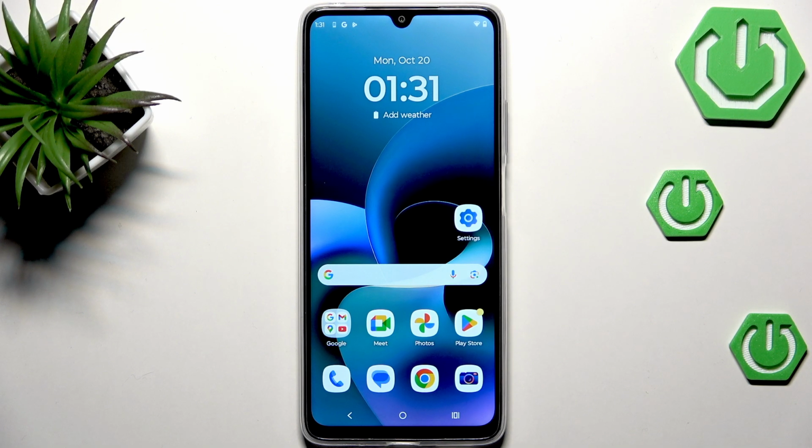Hi everyone, in front of me I've got Moto G06 Power, and let me share with you how to show the battery percentage on the status bar in this device.